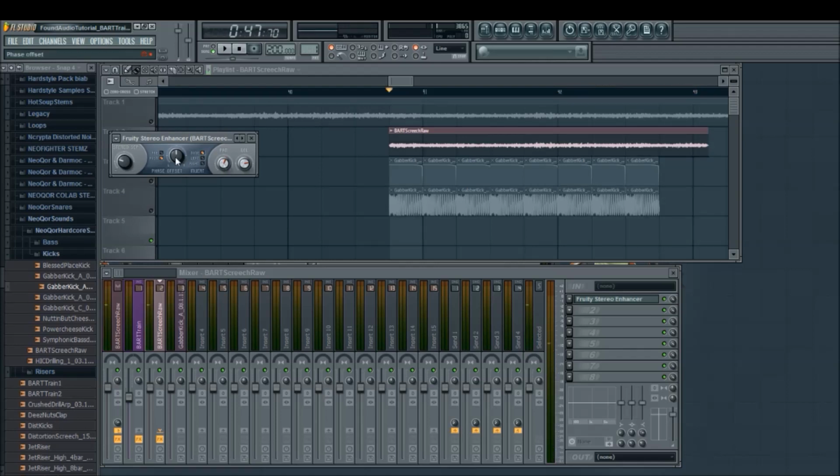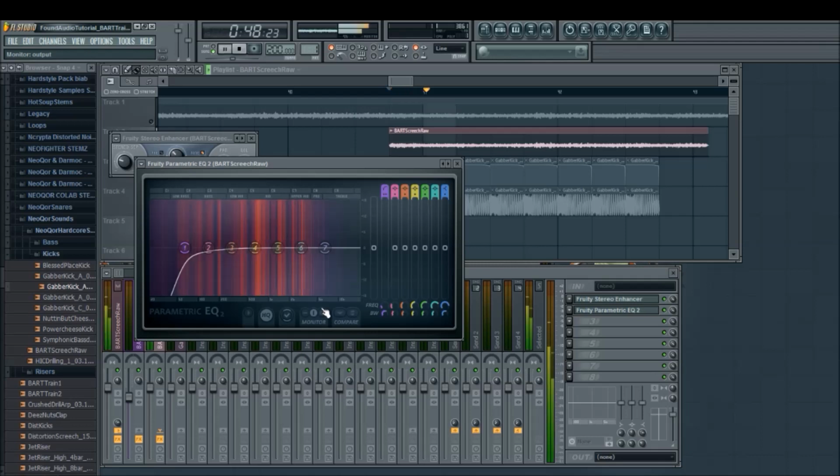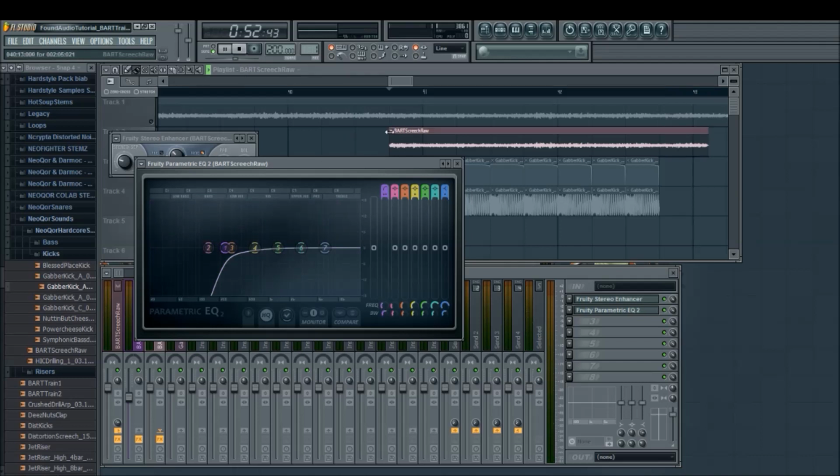Then we're going to set a little bit of a phase offset on this. Yeah, that's pretty cool. So then I'm going to put a parametric EQ on it. I want to get rid of some of that low end, because this is going to be a screech. I don't want there to be a bunch of bass in it. So let me loop this.